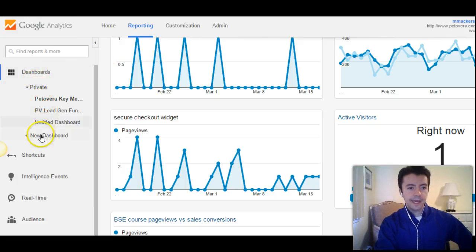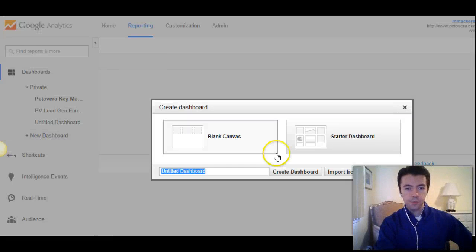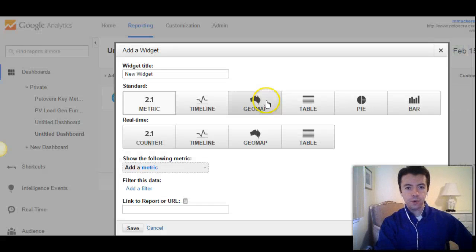And you want to select a new dashboard. It'll bring you to a view like this. You want to select blank canvas, create the dashboard.